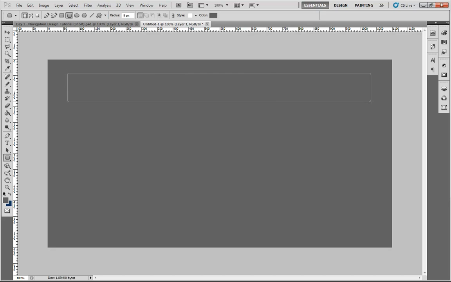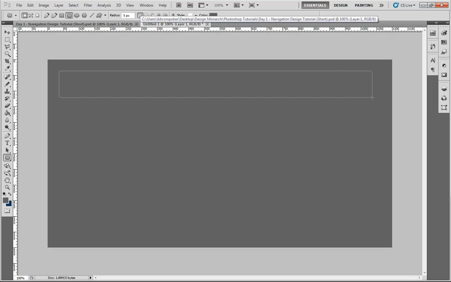Okay, so the first thing that you want to do is left click in this area over here, and if you don't have it set, you want your radius set to 5 pixels, and what that'll do is round the corners, the edges of the navigation bar. So you're going to click in this area over here, hold down and drag, and then make sure that you have it even on both sides, and then you're just going to let go.